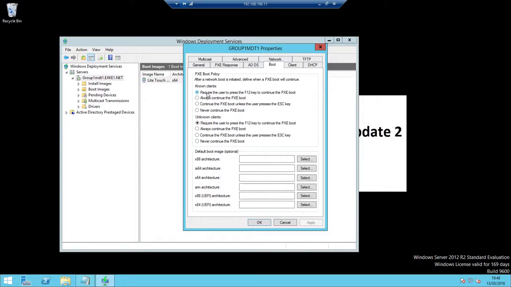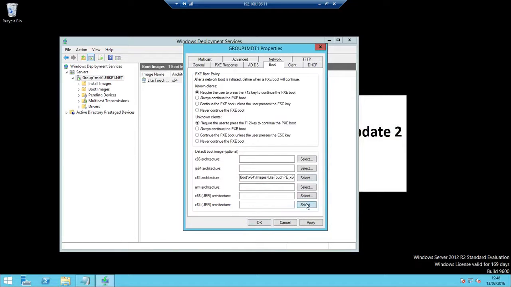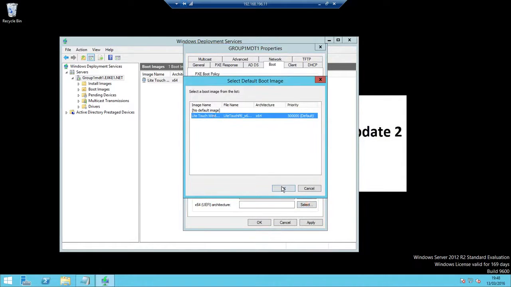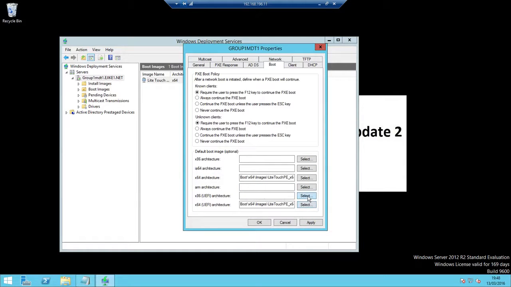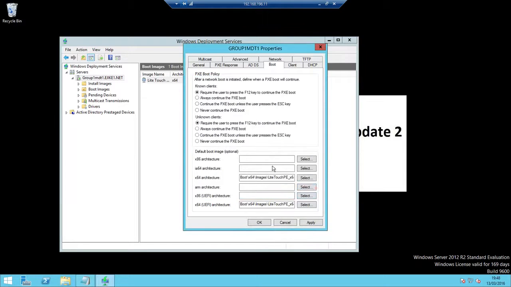We're going to leave it to require the user to press F12 to continue, which means that whenever the machine reboots, it doesn't automatically go into the PXE. And so we are setting up the x64 architecture. So select for both of them. And because we didn't select the first one here, it's not going to give you the option anyway. So ignore that. And that's pretty much all that needs to be configured. We're not going to do multicast at the moment, so let's click OK.